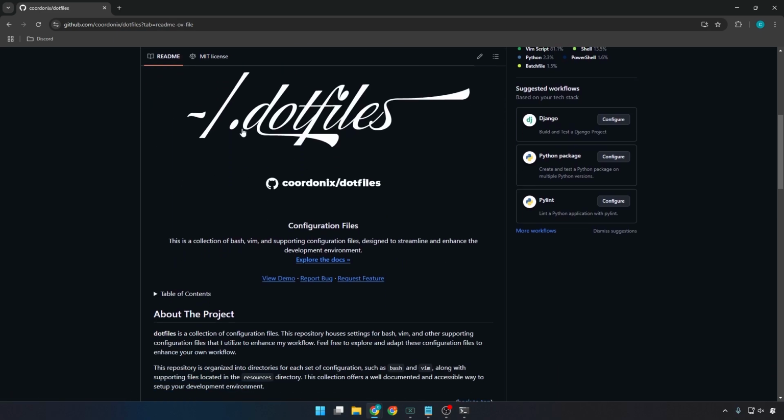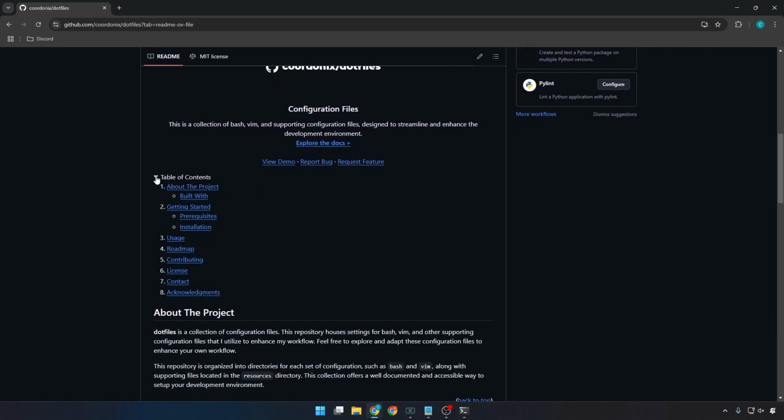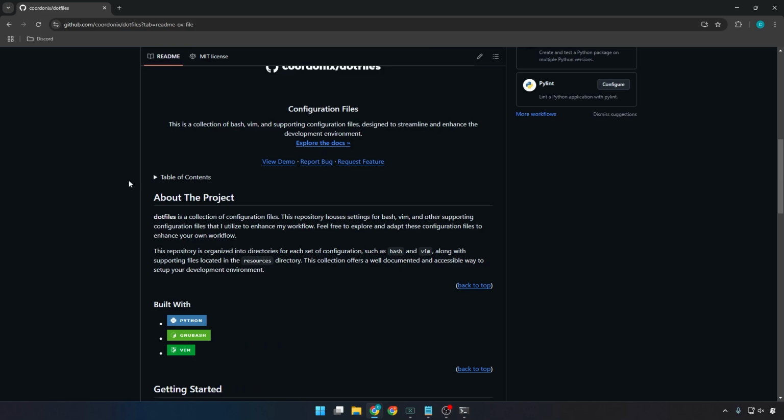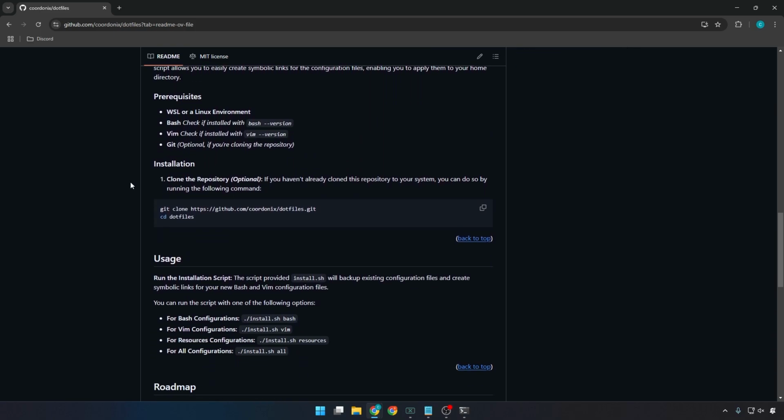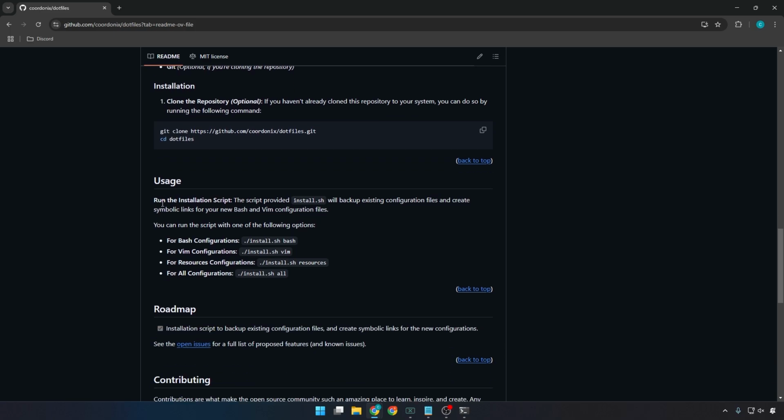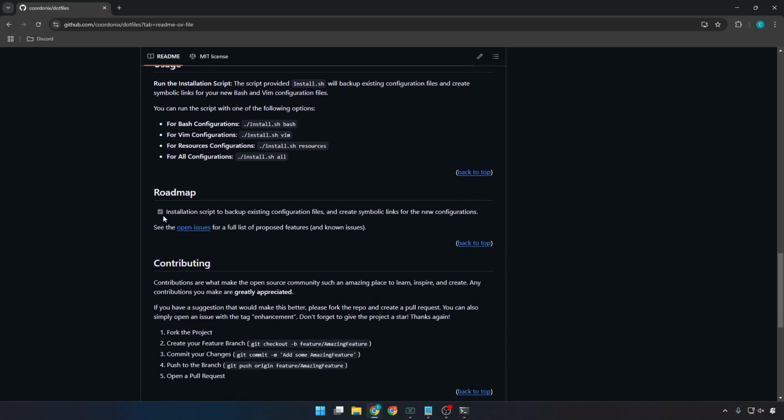So scrolling through here, you can see this is the DotFiles. I just put an image. It's a configuration files. There's our collapsible table of contents. And then all of the other information, including the prerequisites, the steps to install, how to use it. And then if you look here, there's a roadmap. We wanted to make sure that we had an installation script to back up existing configuration files and then create symbolic links to the new configurations. Well, we've already done that, so we'll just check that off.